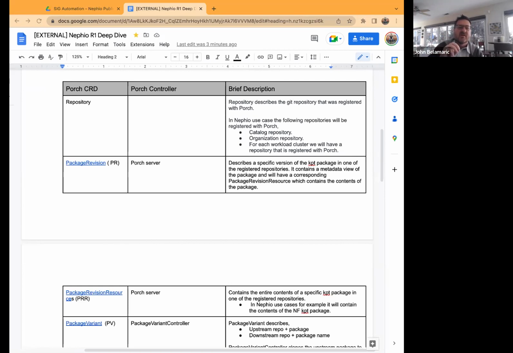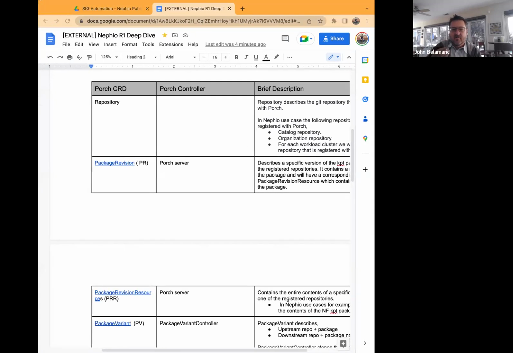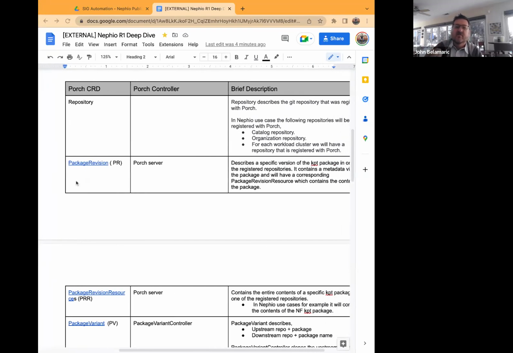The resource that is actually exposed in Kubernetes by Porch is called a package revision. This corresponds to a tagged commit in that repository, if it's Git, that has a version number, or it can be a draft revision, which is actually a branch.